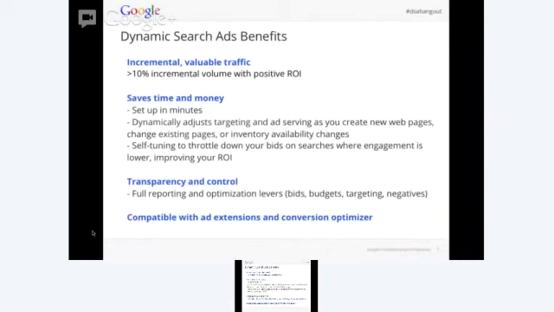Let's talk about some of the benefits of using dynamic search ads. The first is the ability to get incremental valuable traffic. We've seen in our beta test over the past year that clients using DSA get about 10% additional incremental volume with a positive ROI. Using DSA also saves time and money, which is never a bad thing. It takes about 15 minutes to set up a new campaign, so that's really quick.